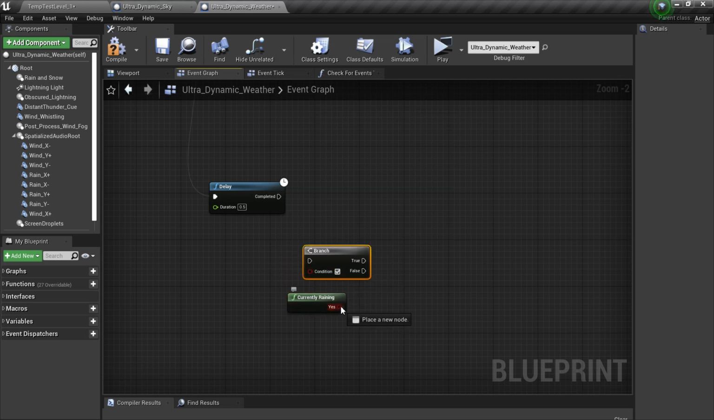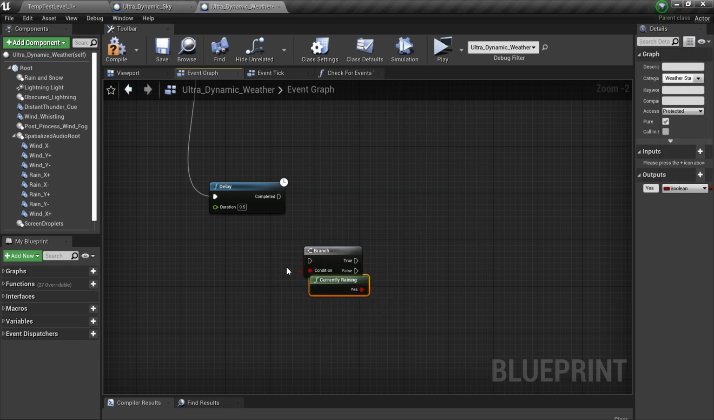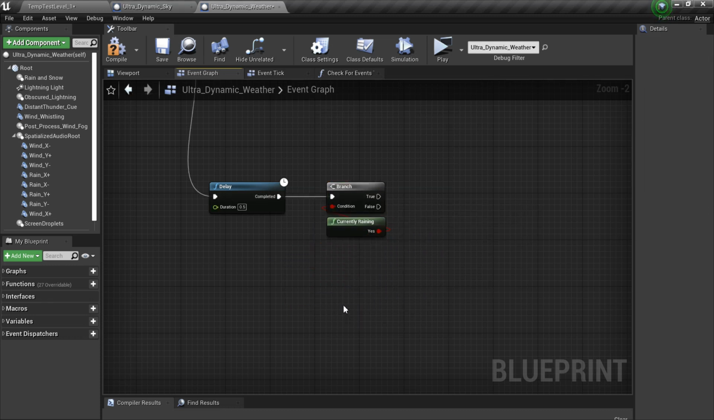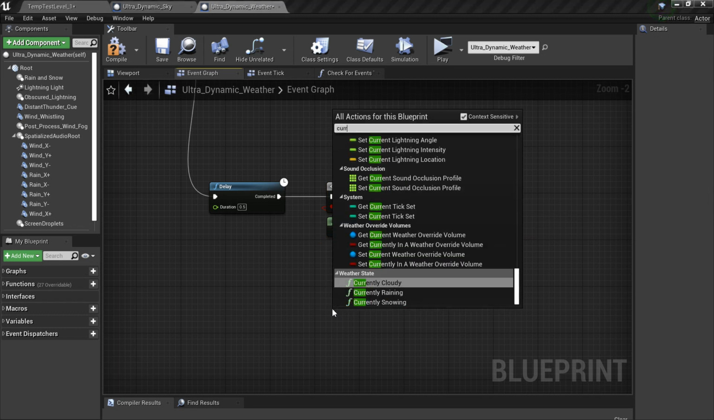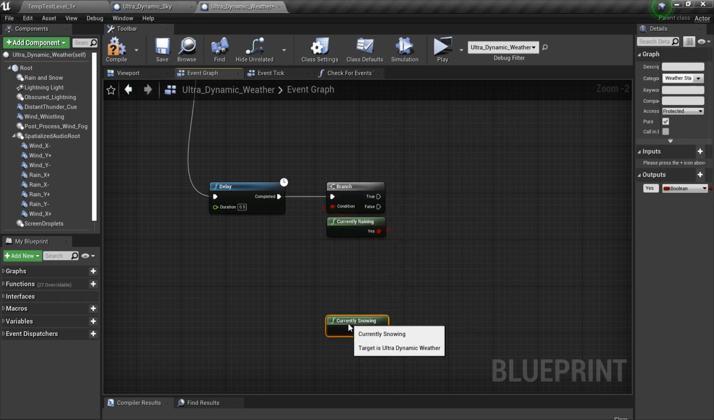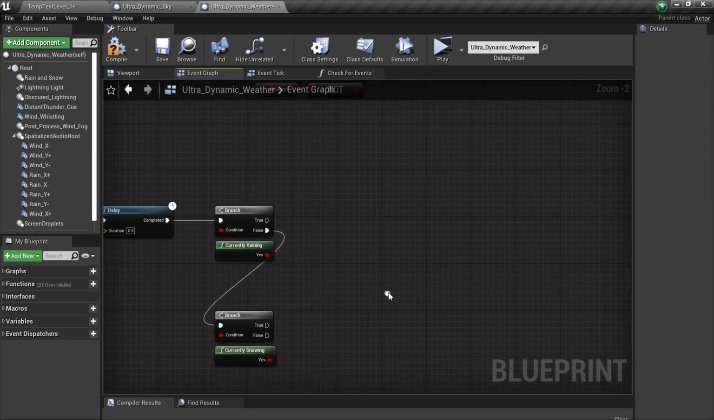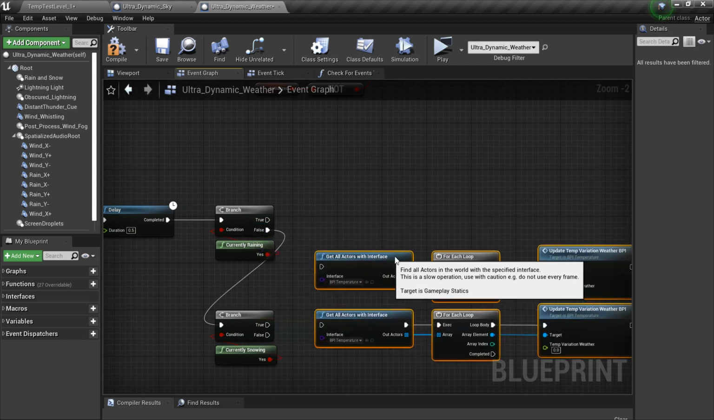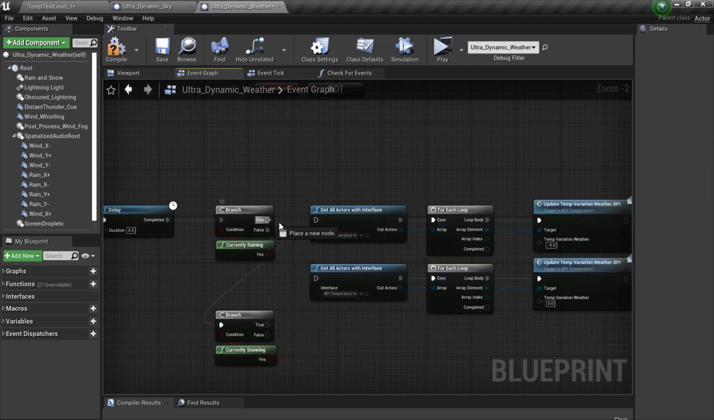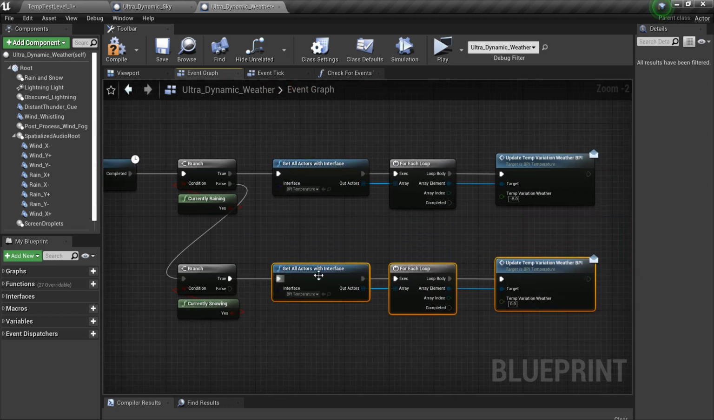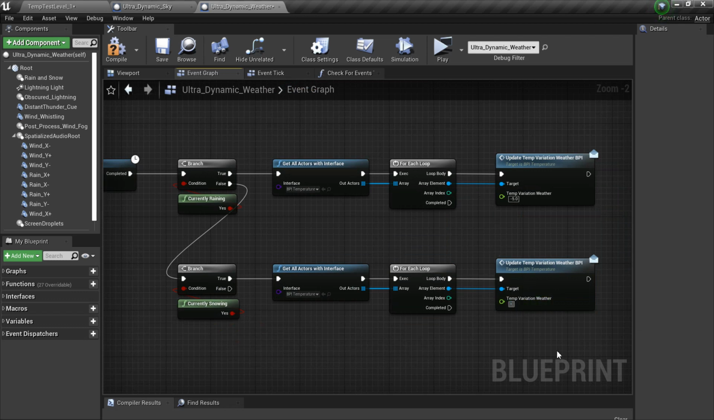add a branch, and so we're going to check if it's currently raining, and then we're also going to check if it's currently snowing. Okay, so we'll just quickly set that up, and then we can paste those two lines from before, and then in this one here for the snowing we'll do that -20 again.